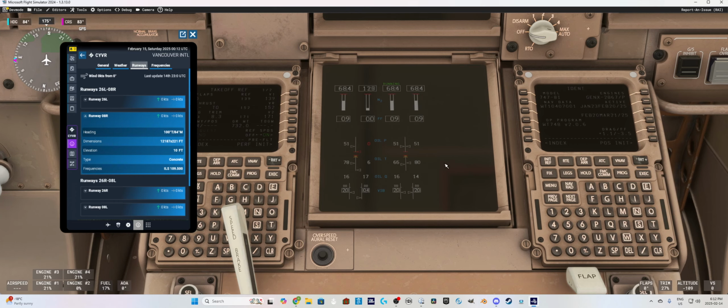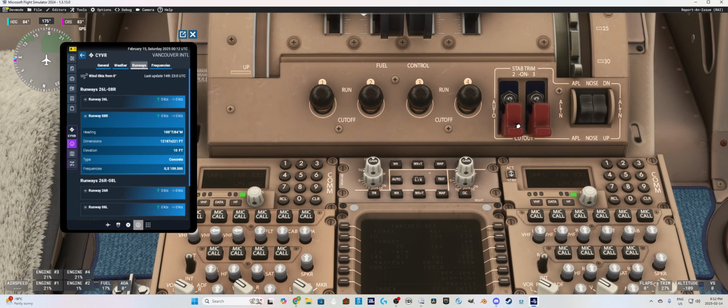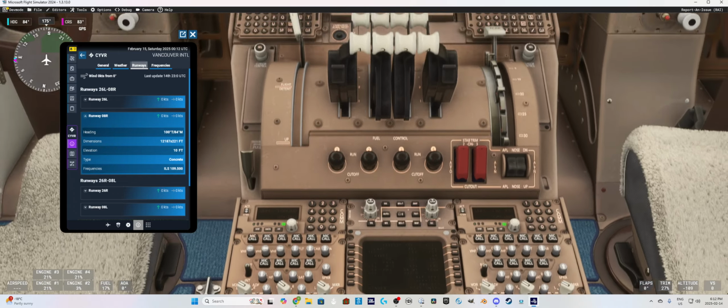Just about finalizing the last engine start. There we go. So now flip that on. Now these stabilizer trims, I'm told they need to be in. What they actually do, I'm not sure, but I'm told that you have to click those on. Okay.